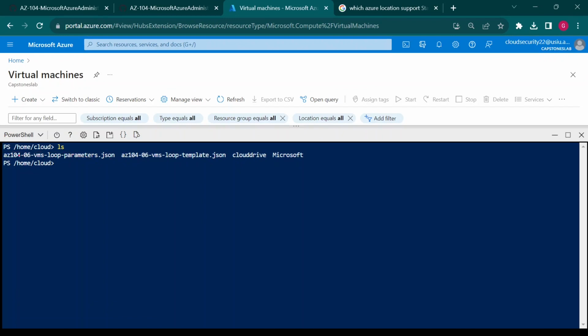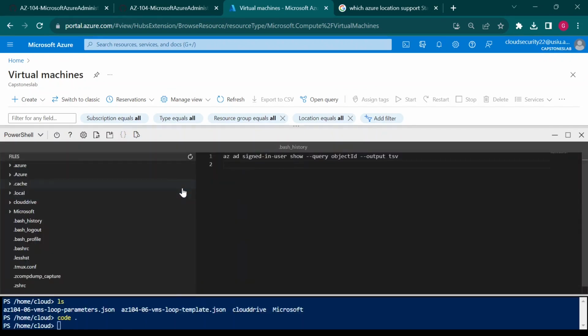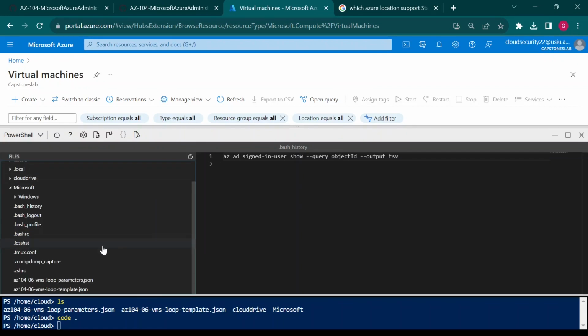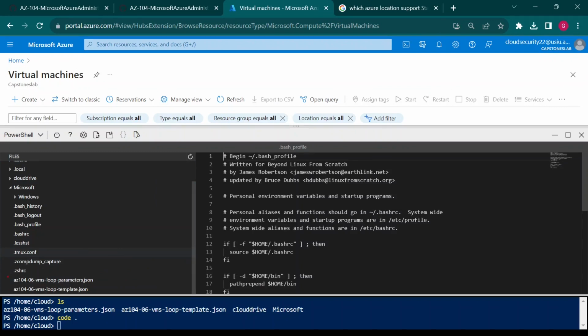Right here. So that's the first file, and this one is the second file. I can as well open the editor just to see if it's there. So I'll refresh it once again, and here are the two files.